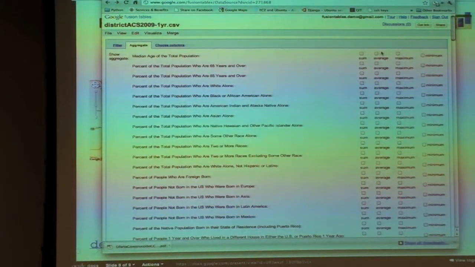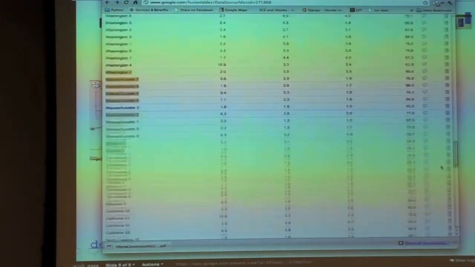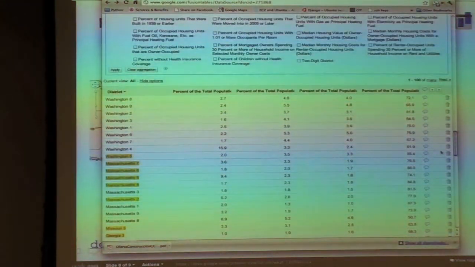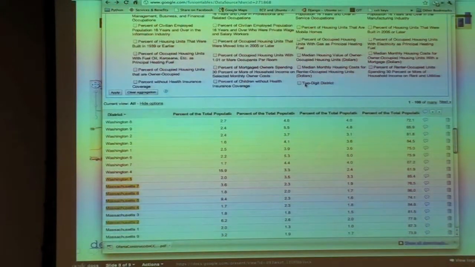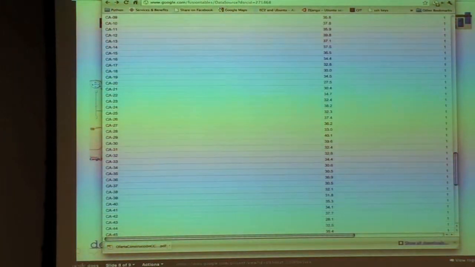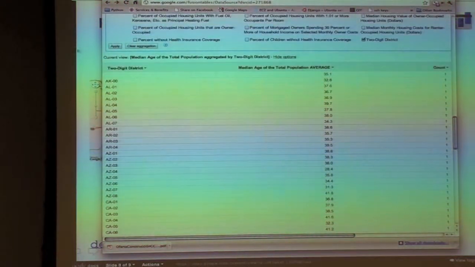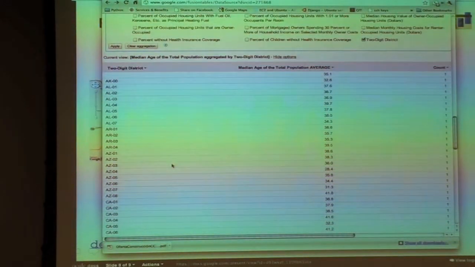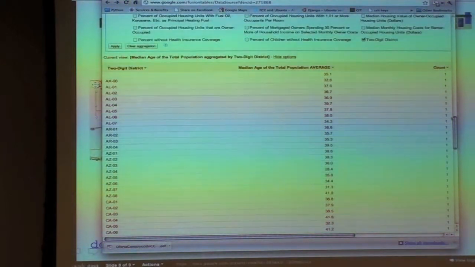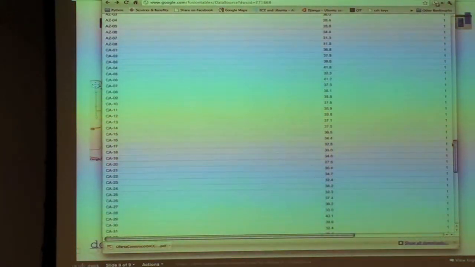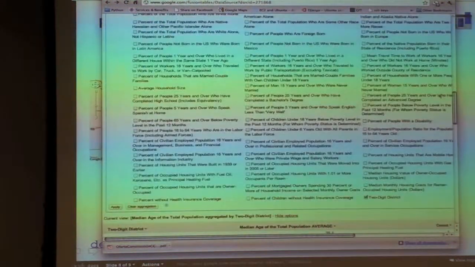So here I want to just aggregate something. I'll choose the median age of the population grouped over the two-digit district ID, just so we can get an idea of the median age. And we can see for all of these districts, I didn't see the name in there, but you can guess that these are the congressional districts for each state, we quickly get the median age. And that's kind of interesting. Good piece of information. We can see it's somewhere between 30 and 40 for most districts.